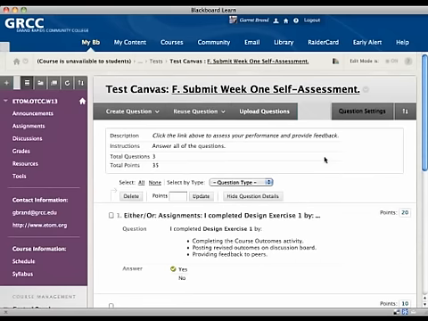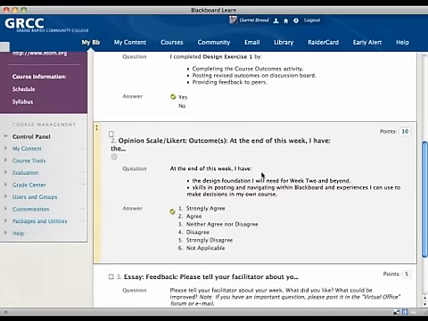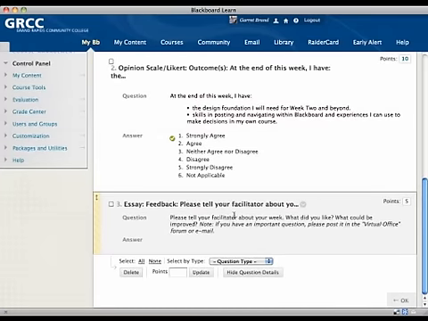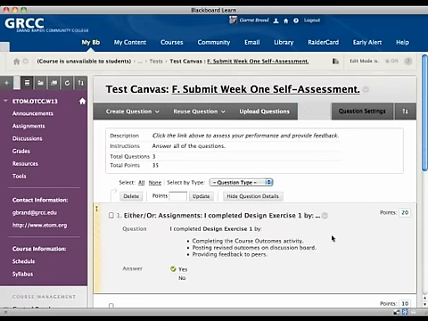So the self-assessment in this case was just a graded question that asked the person to determine whether they met the criteria for the design exercise. This is a Likert scale question, and then an essay for feedback at the end. And that is pretty much the tools that I used in Blackboard to create a week of instruction.